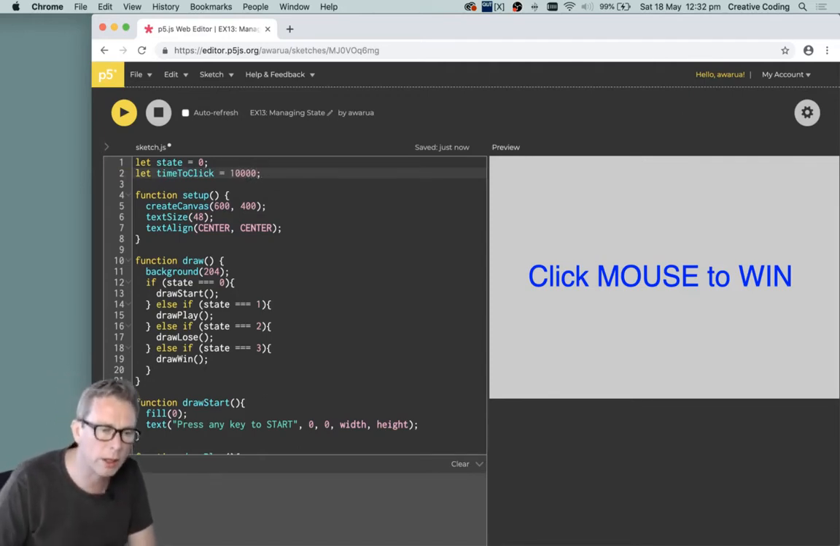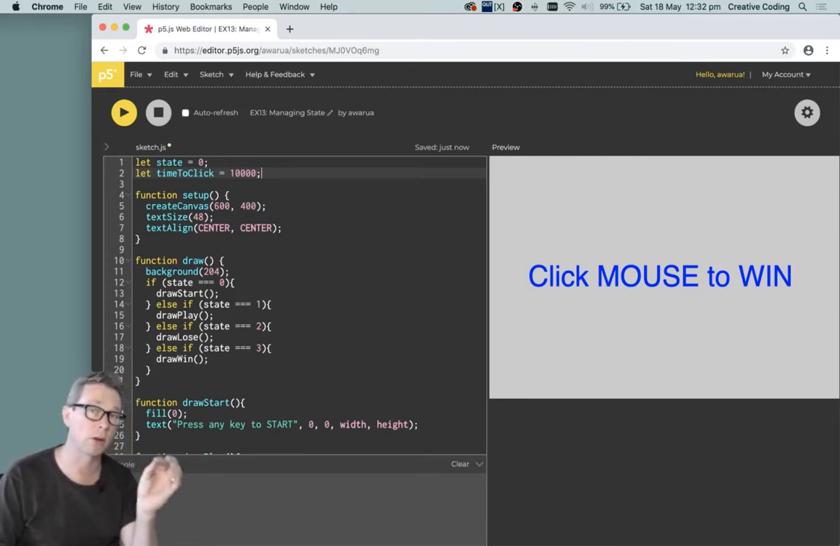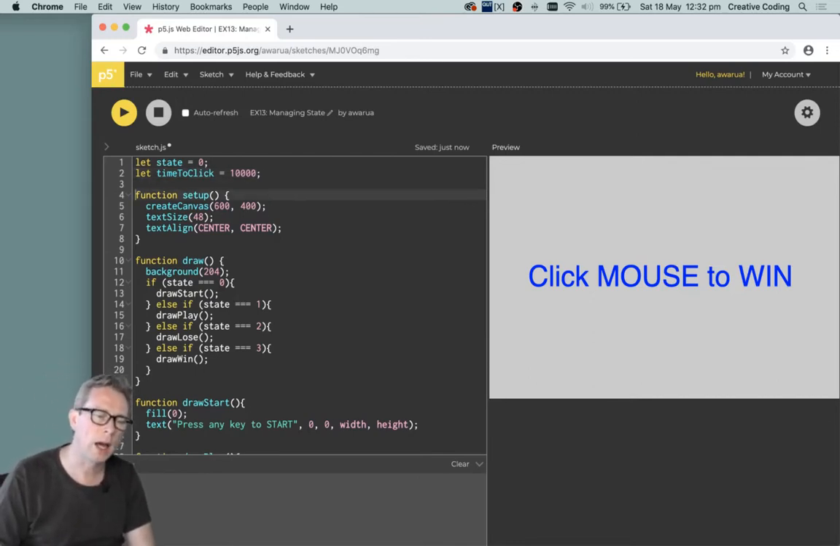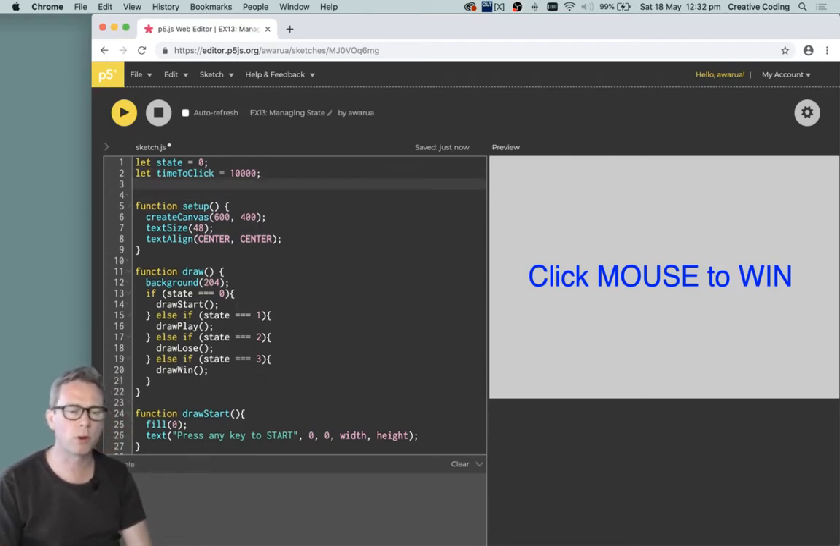Yeah, oh, that's 100 seconds. 1,000 milliseconds is 1 second. So I'm going to record this in milliseconds. And what I'm also going to do is record what time they start the game. Time started. And I'll just set it to 0 by default, but we'll set it to something else in a second.